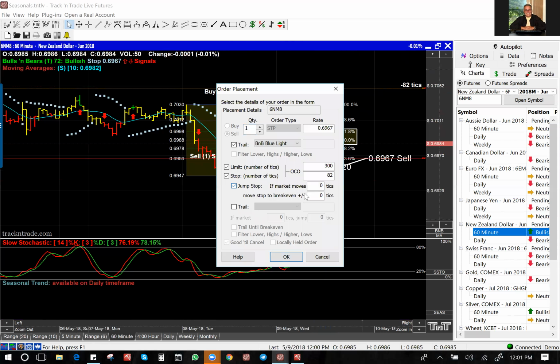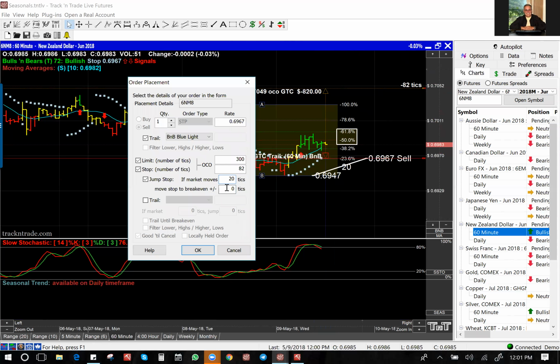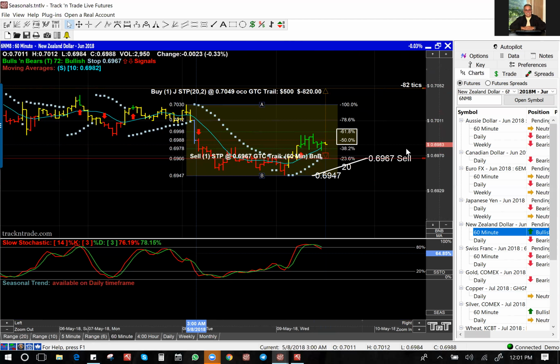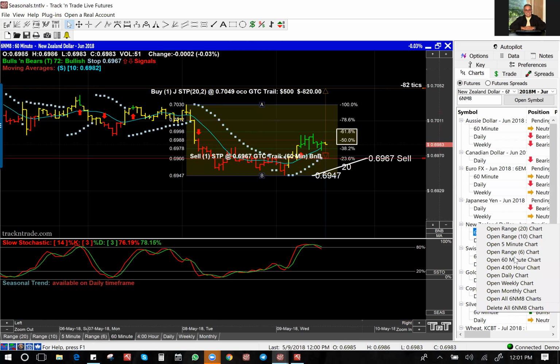So my jump stop is going to be 20 because if the market went down and hit support, that's 20 ticks away, I want my stop to go to break even plus 2, right? And then at that point we could trail dollars behind, and you can trail any dollar amount that you want. We'll just put in here 500, right? There's my order.